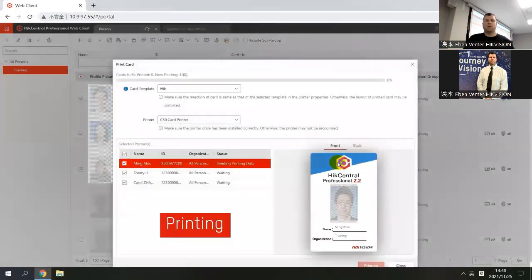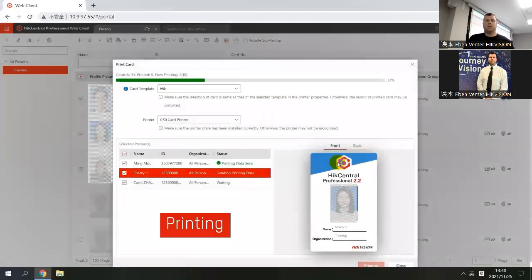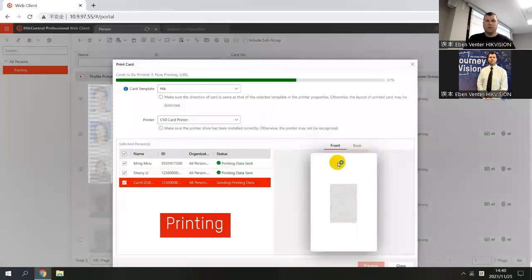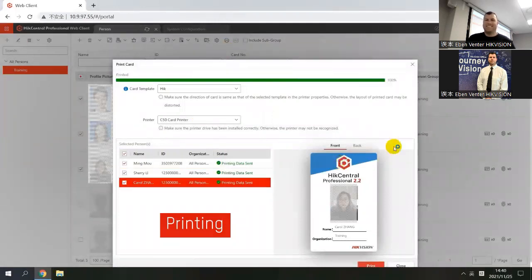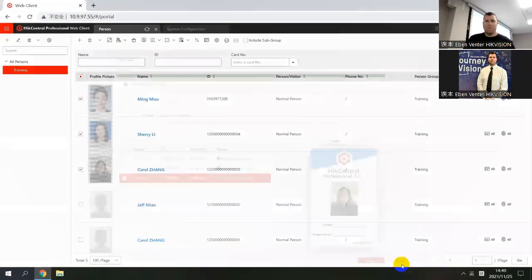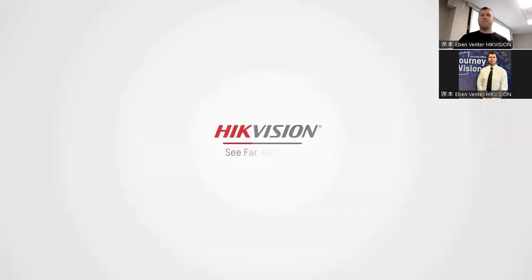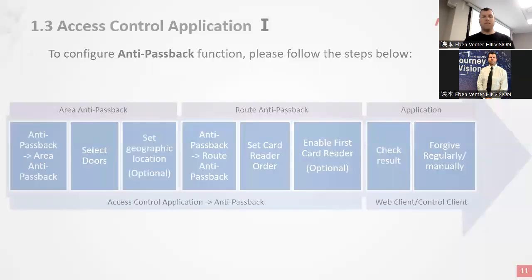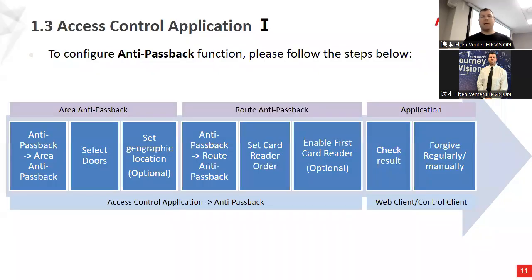Now we can print it, and it will print it out. I don't know how long the printer takes, but I'm sure it's quick. Okay, here we go. Very straightforward, very easy. All right, moving on from there, the next option is the anti-passback itself.